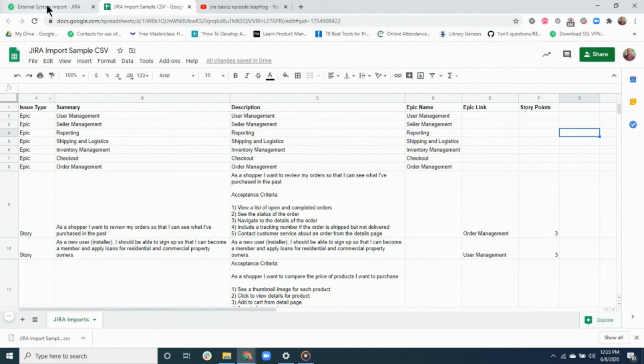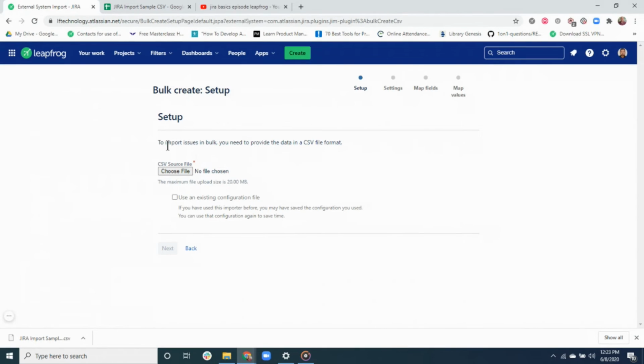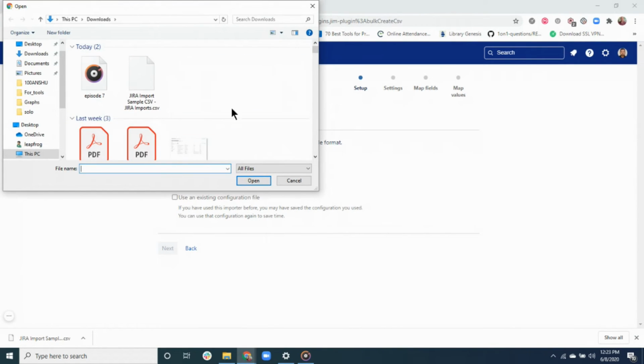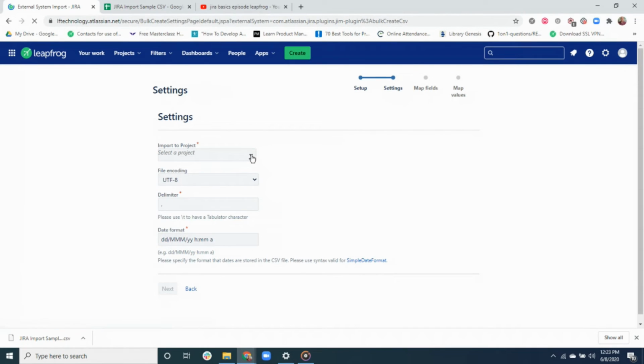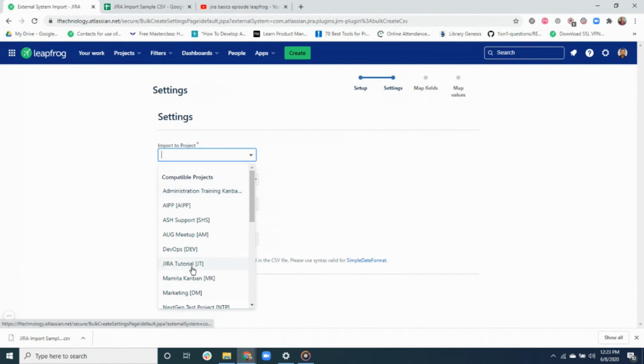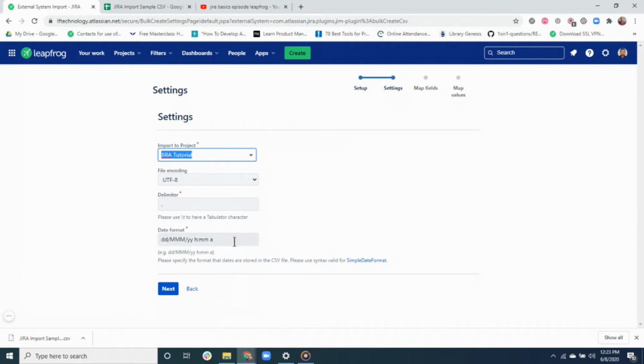Now let's go back to where we left in JIRA Import. You can select the CSV source file. If this is not the first import and you already have a copy of configuration file, you can select this or leave it blank. In the next step, you'll need to select the project where you want to create the issues. You may want to check the date format if you plan on importing the dates, such as created date, reported date, to match the format, etc.